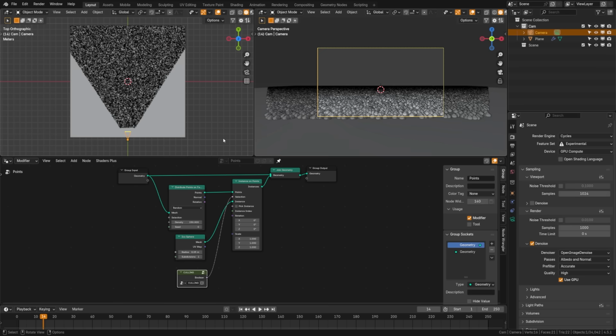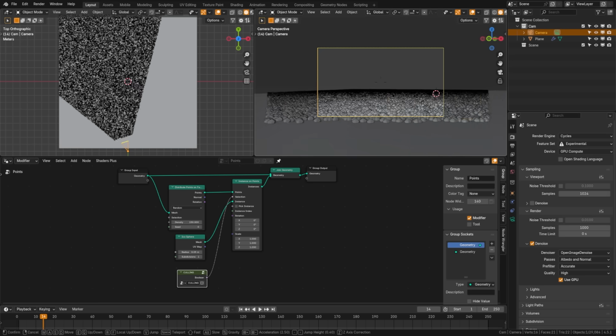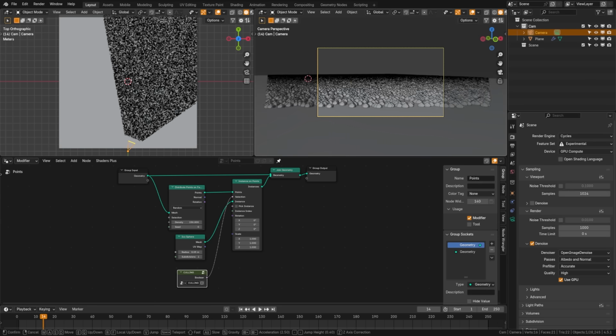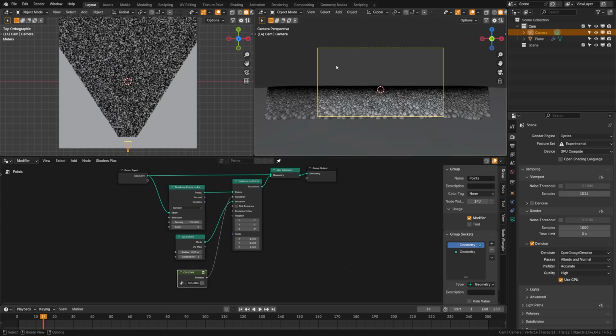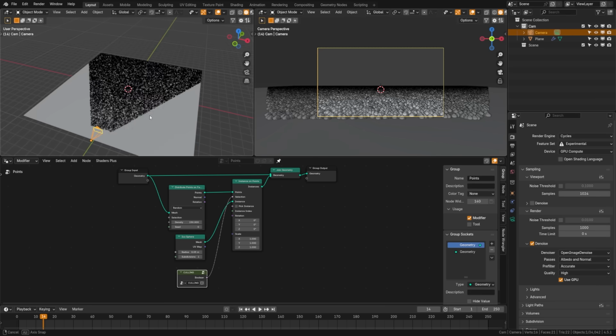Let's talk a bit about camera culling. Here you can see I have a camera where only the objects in front of the camera are being rendered. If I go ahead and move my camera back and forth here, you can see how the objects are spawning and despawning in and out of view. As you can imagine, this can drastically improve your render times. Now there's two ways to do this. We can do it with geometry nodes, or we can do it in Cycles. Let's look at the Cycles way first.